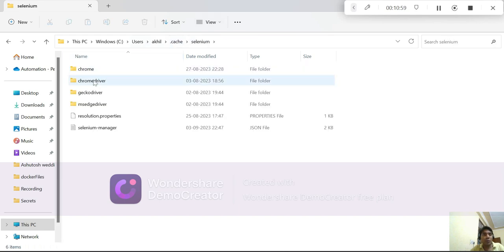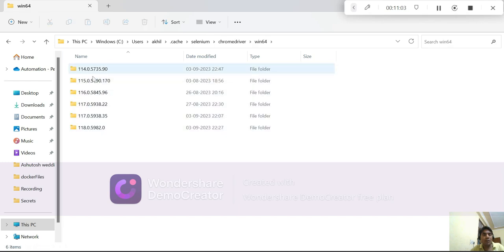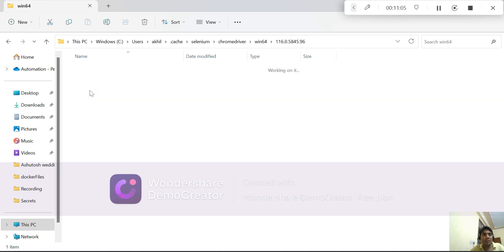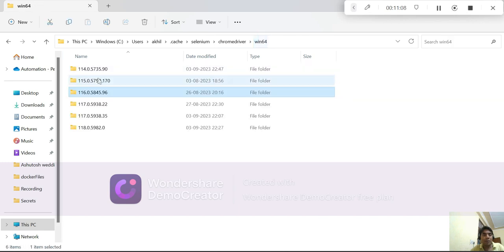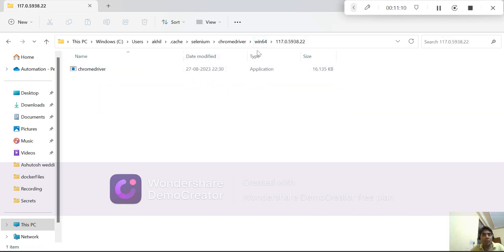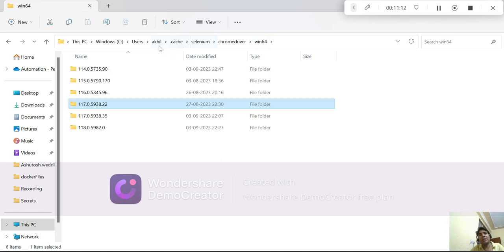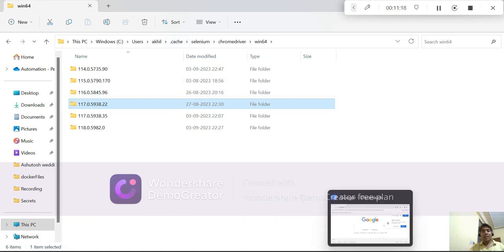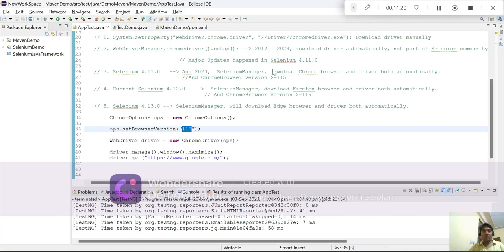If you go to chromedriver, all these drivers are also here. If you see here, 116, right, Chrome driver. For 117, this is the Chrome driver, right? So this is the place where all these downloads are getting maintained. Hope you guys understood the logic, what all the latest updates they have done in the Selenium version.